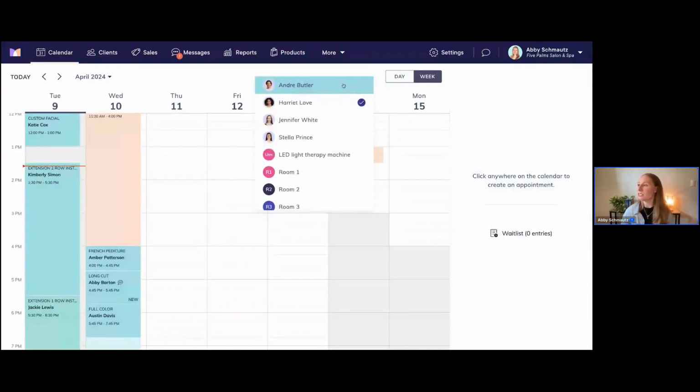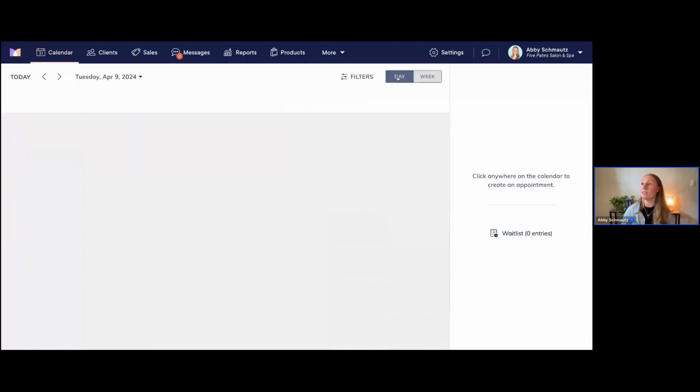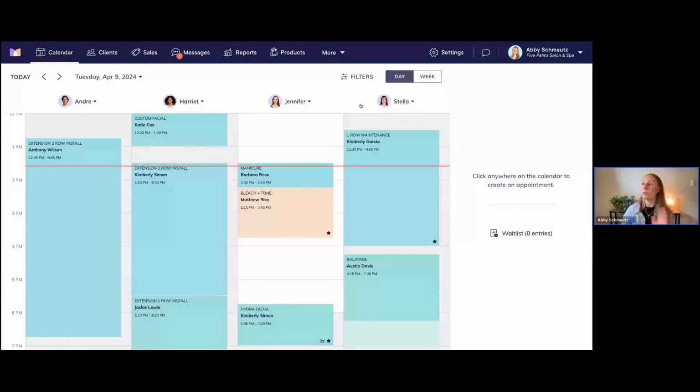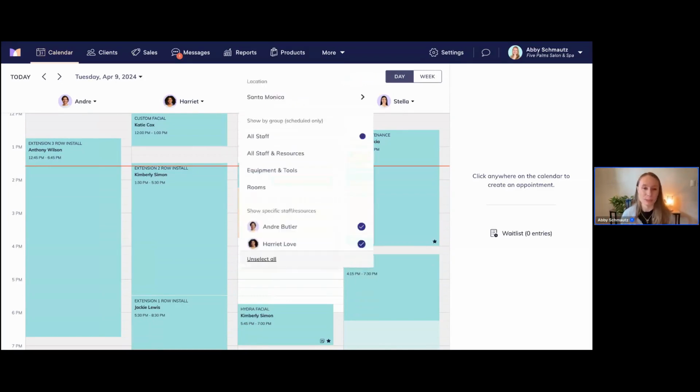Let me update this, because we have a lot of different views here. Right now I'm looking at the day view, and I want to show you a couple of different ways you can look at your scheduling and your staff across the calendar. This day view is really nice because you can view the individual location and then show it by different groups. If I click on the filters, I'll show you what I'm talking about.